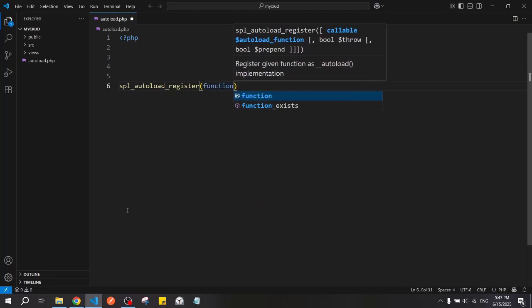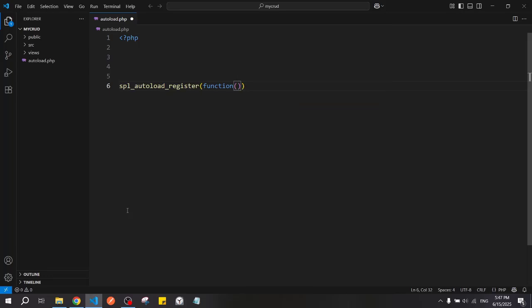Inside this function that will allow us to require classes, we're going to pass in the anonymous function like that, and this function should take in the class as a parameter. We're going to do this in a cleaner, neater way. So let's first define our common namespace.